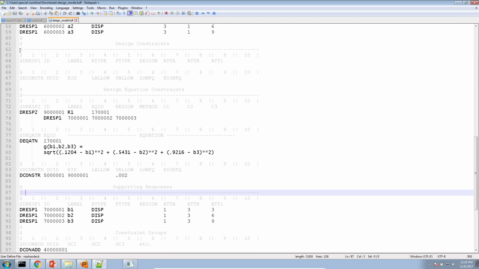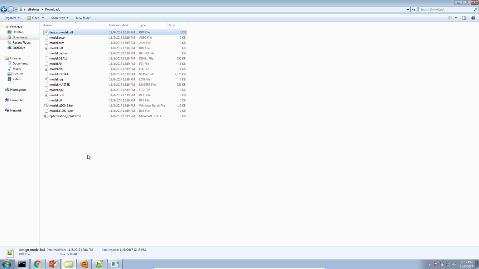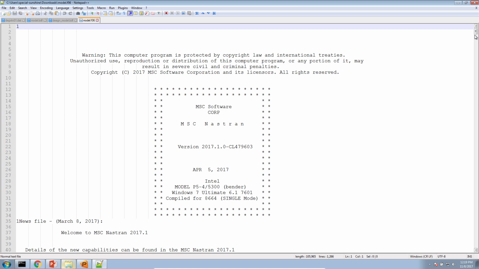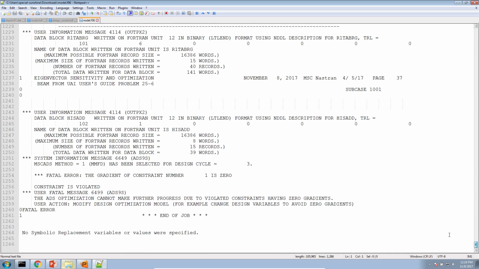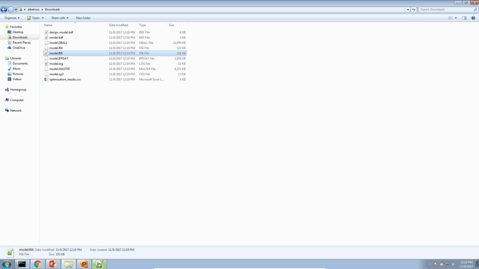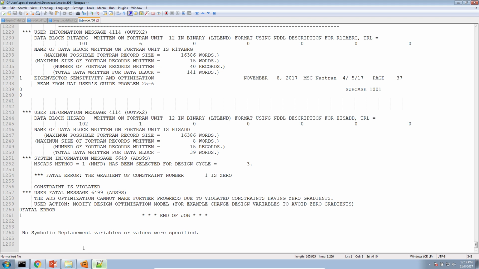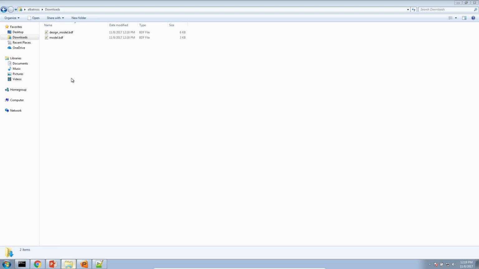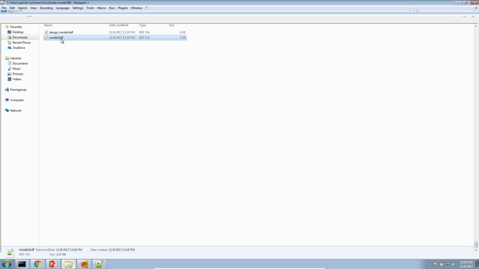So let me go ahead and run this. And then after the optimization is complete, open the F06 file and scroll to the very bottom of the file. And one thing I forgot to do is include information regarding mode tracking. So let's go ahead and take a step back and delete all of our old files. And let's go into the model PDF file.